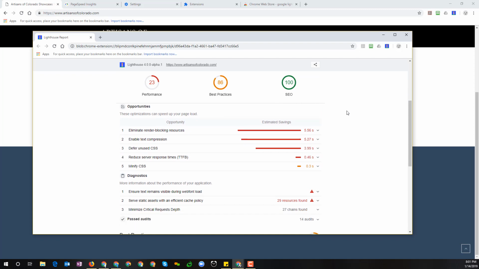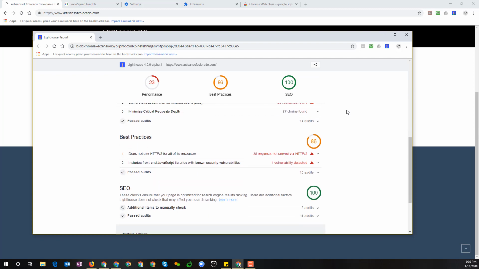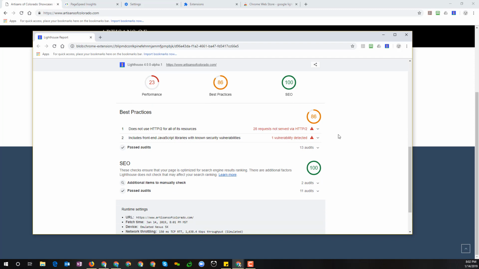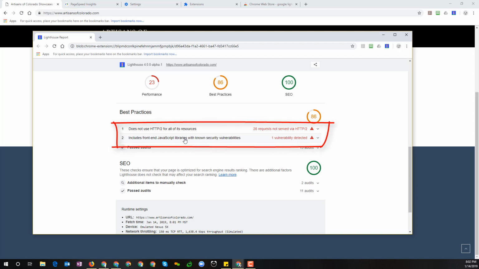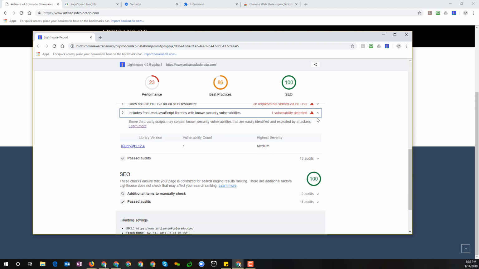Let's scroll down here and see what various categories we have. I was actually pleasantly, or I guess unpleasantly, surprised to see that the best practices pointed me in the direction of something I was not aware of, and that is that I have a security vulnerability on this website. You'll notice it here, it says one vulnerability detected. You can typically drop down the little down triangle, click on it and it'll show you more information. This is telling me that the version I have of jQuery has a vulnerability, and so we would need to update jQuery to patch that vulnerability.